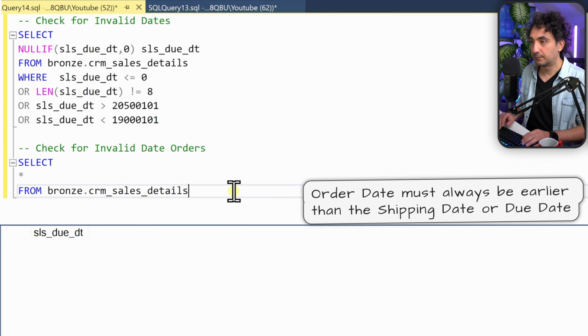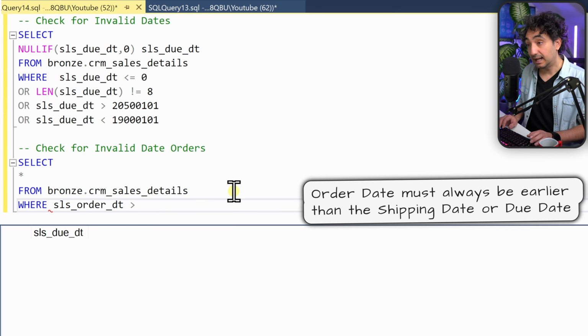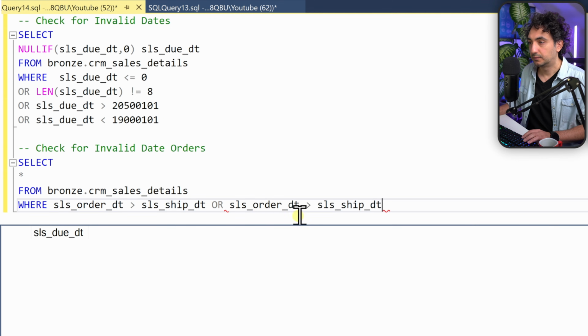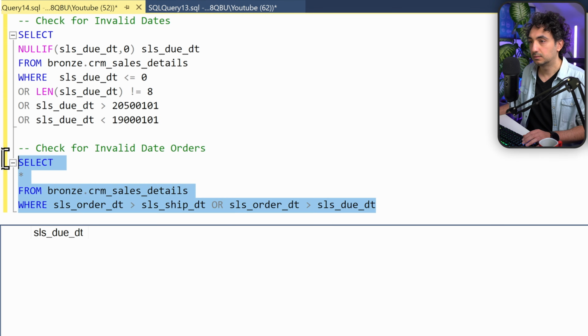So we are checking now for invalid date orders where we're gonna say the order date is higher than the shipping date, or we are searching as well for an order where the order date is higher than the due date. So we can have it like this, due date. So let's go and check.